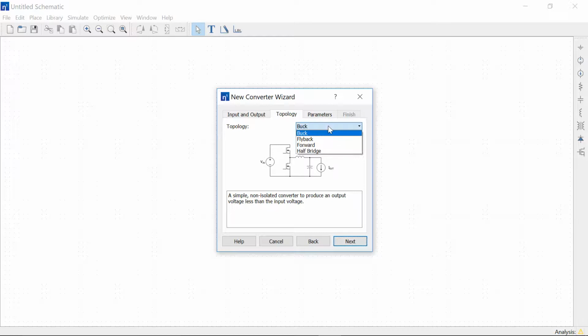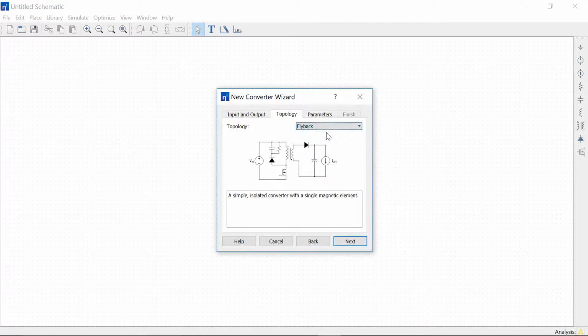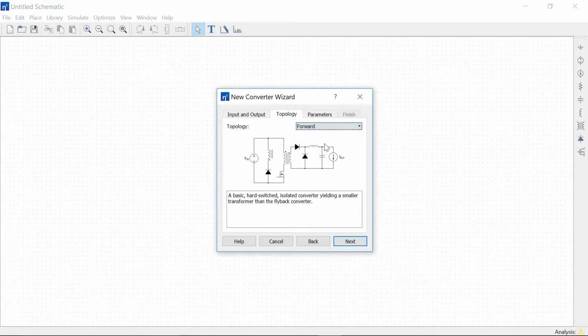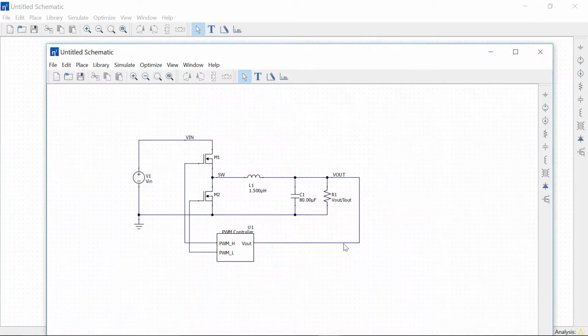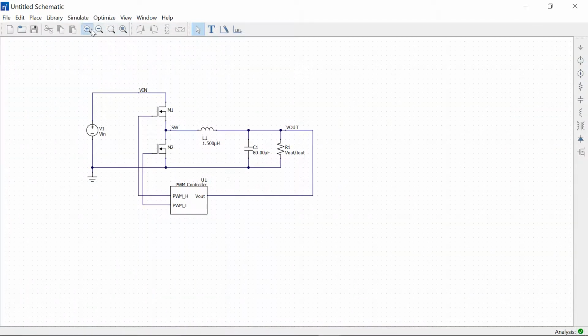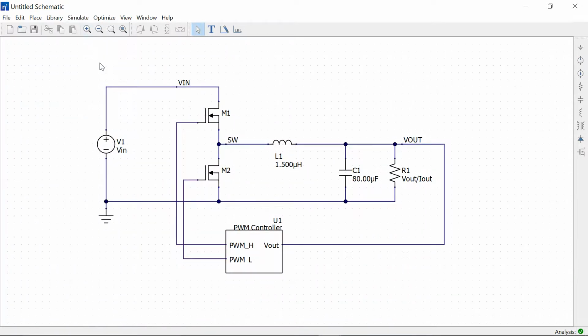Next, we're given a list of topologies that satisfy our requirements. We'll choose a simple synchronous buck converter. The next step is to specify the switching frequency. We'll choose 500 kHz. Finally, we can finish the wizard. Here's our new closed-loop buck converter. It's a fully editable schematic, so you can customize the circuit to your desires.